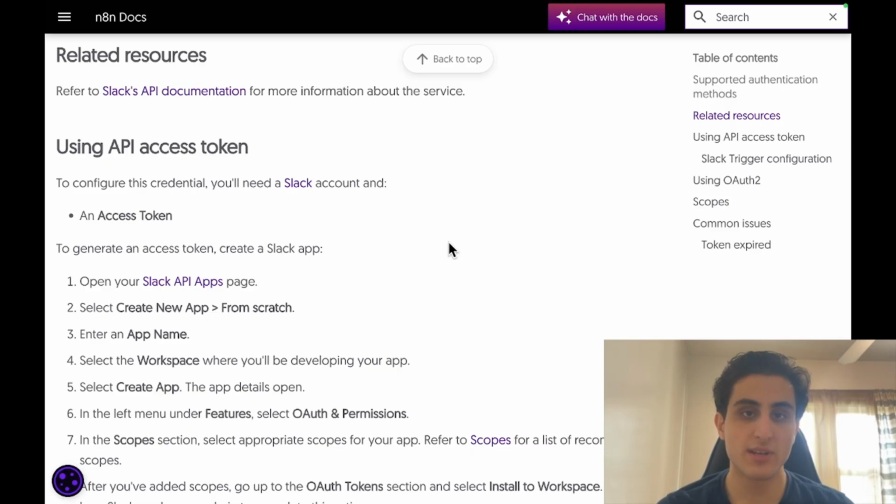n8n has great tutorials when it comes to n8n API integration. So read through those, and if you really have questions, leave them in the comment sections. And if you want me to create videos and go over, for instance, how to connect n8n to Slack, please let me know in the comment section and I will create the video for you.